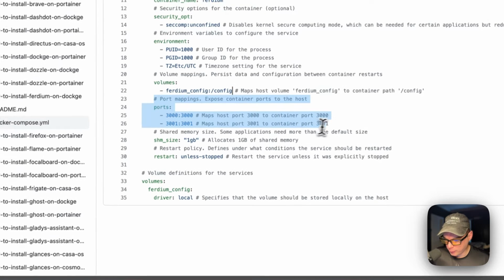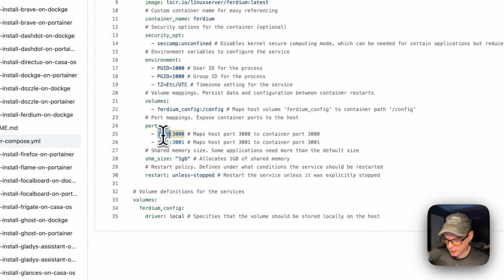And then now a port mapping for 3000 on the host. If this does collide with another port on your host, you can change it. And then 3001 on the host over here. So the left side is the host. The right side is the container. Do not change the right side.